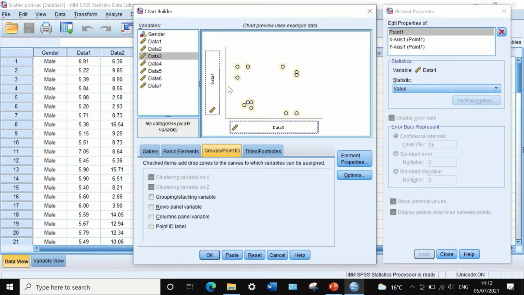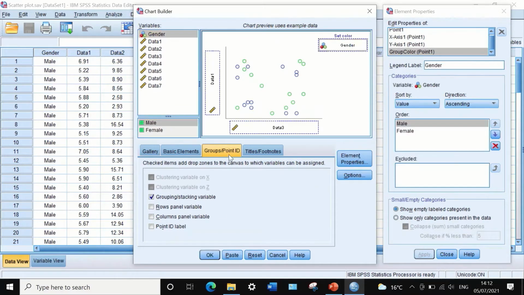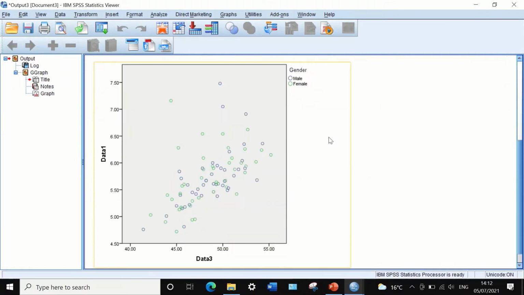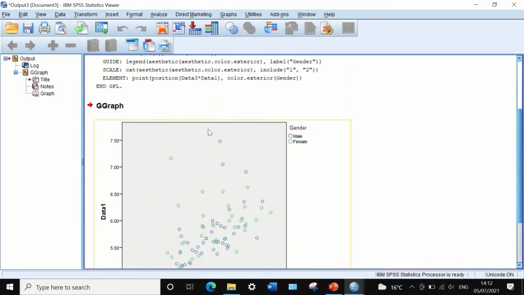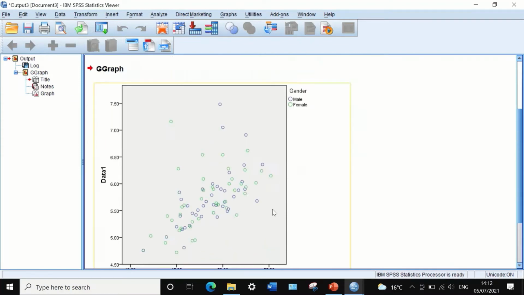If I am going to add a third grouping, a third variable for grouping these data, so if I group the data using gender here again and click on OK, SPSS will generate a scatter plot between data 1 and data 3 and will arrange them according to their gender. In these data, male is blue and female is green.